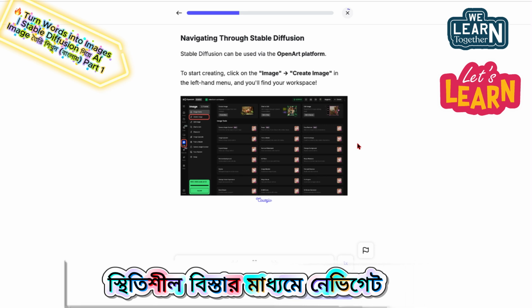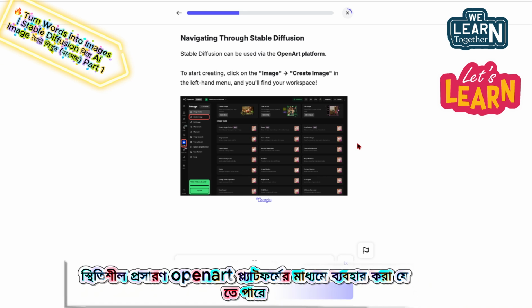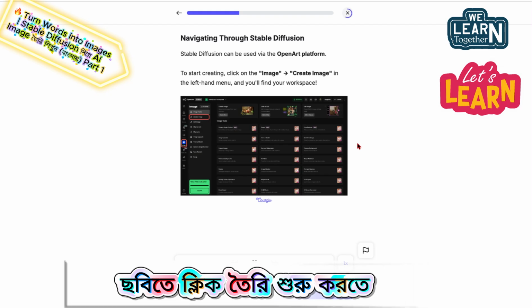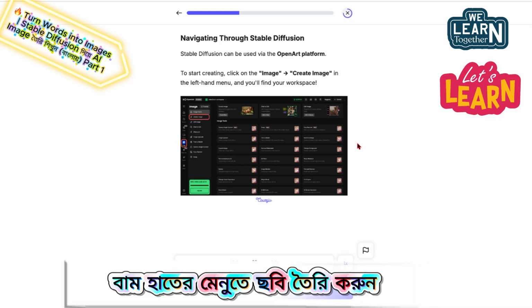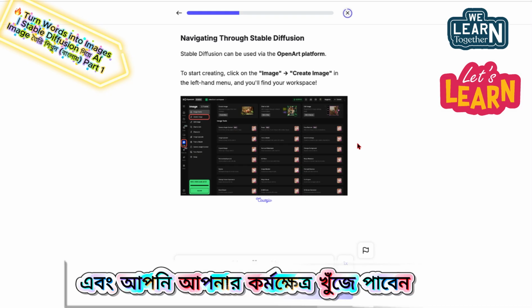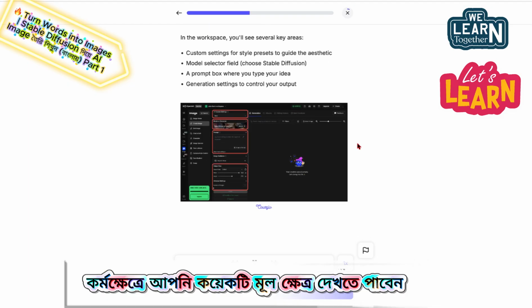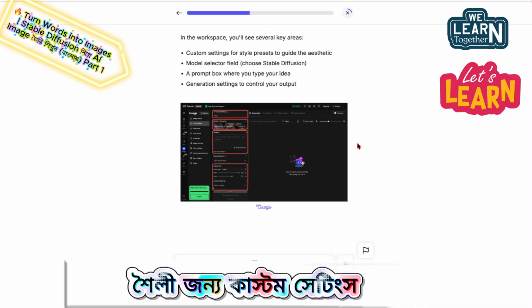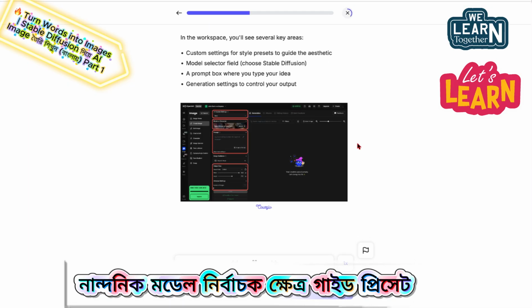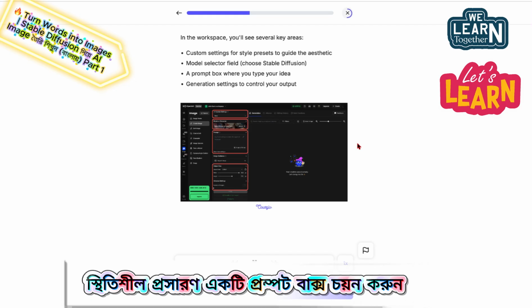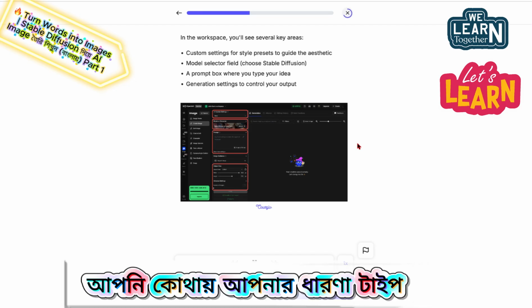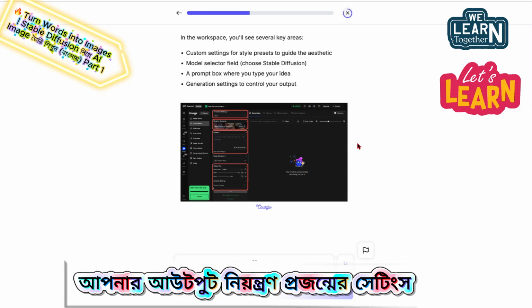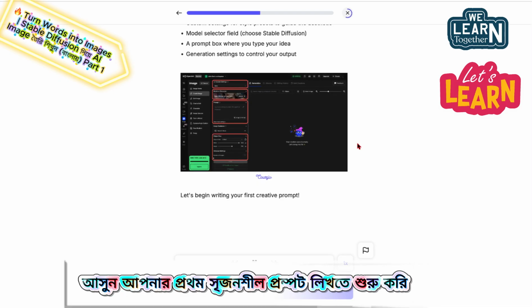Navigating through Stable Diffusion. Stable Diffusion can be used via the OpenArt platform. To start creating, click on the Image, Create Image in the left-hand menu, and you'll find your workspace. In the workspace, you'll see several key areas. Custom settings for style presets to guide the aesthetic. Model selector field, choose Stable Diffusion. A prompt box where you type your idea. Generation settings to control your output. Let's begin writing your first creative prompt.